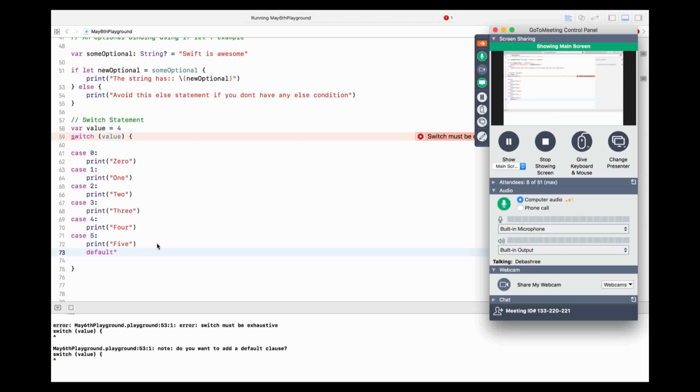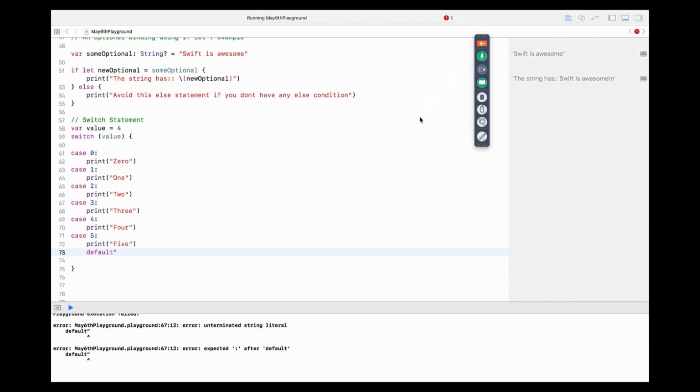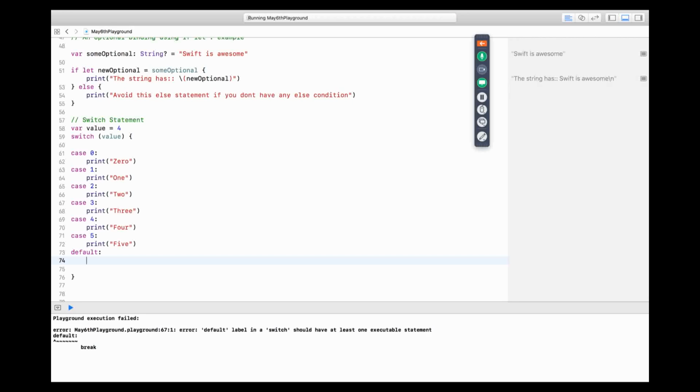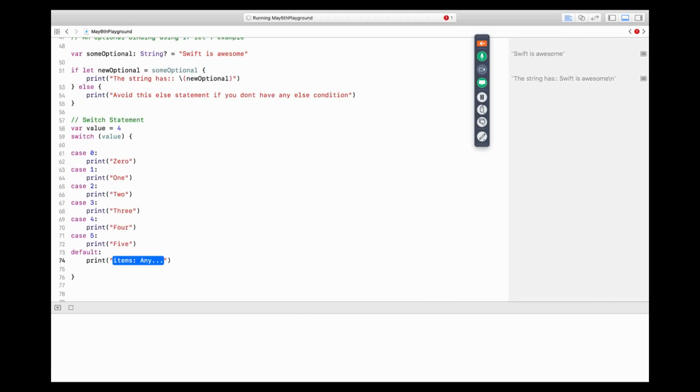Default case. If it's the default case, then print integer out of range. So here the value is 4, so this one is printed over here.